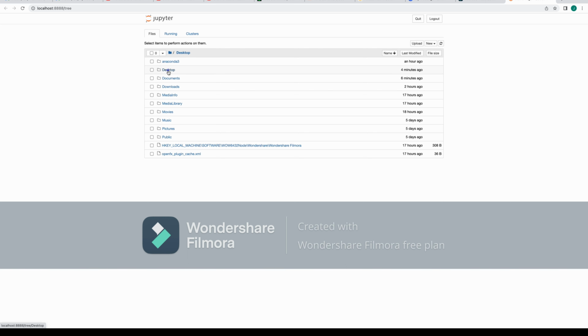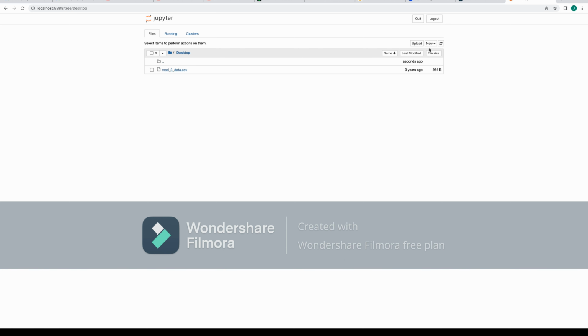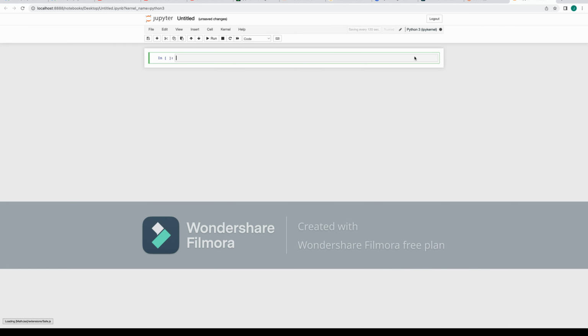So I'll just click desktop, and the next thing I'm going to do is launch a new kernel, and make sure you select Python 3 kernel. So there we have it. We now have our Jupyter Notebook that is up, and everything is happening over the internet, just to be clear.